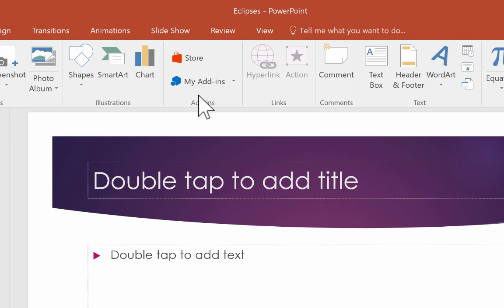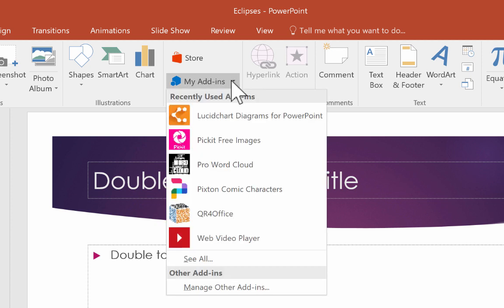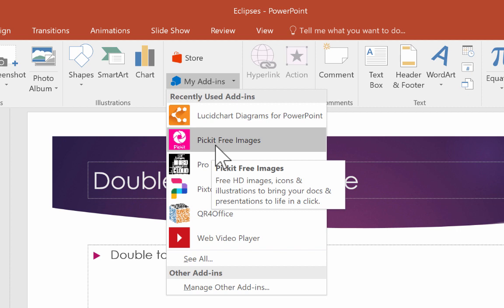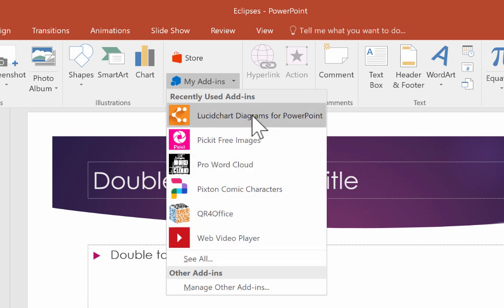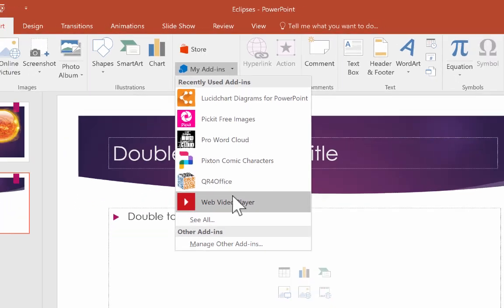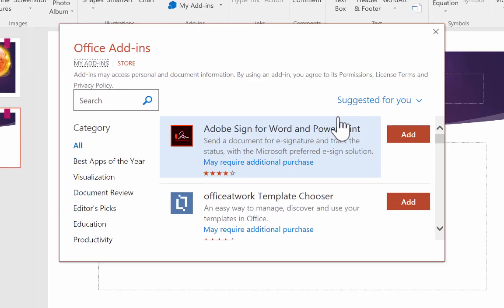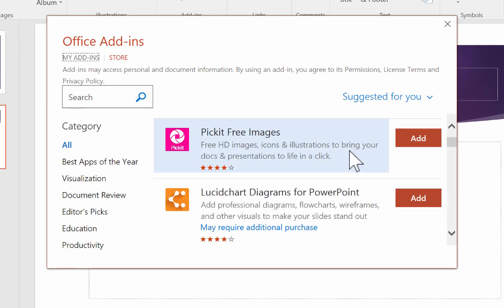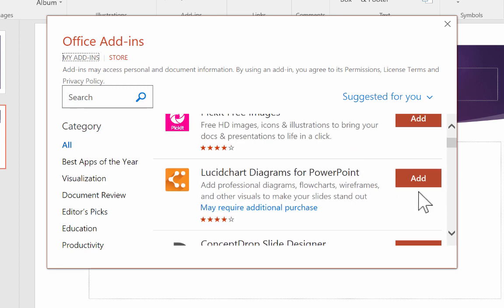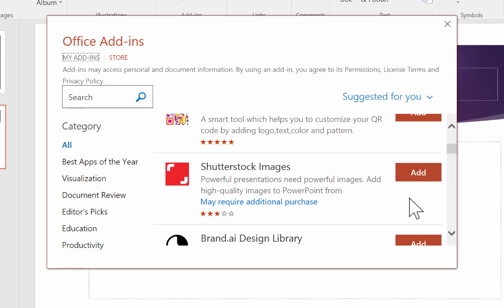The first time that you go to your add-ins, you can click on it to see a list of the add-ins that are installed into your own version of PowerPoint, but chances are that there's nothing there. You can see I've installed a few, but if you want to get some add-ins of your own, you can just go here to Store and click, and it looks like it's suggesting a few add-ins for me. So I could choose to add those into my version of PowerPoint.